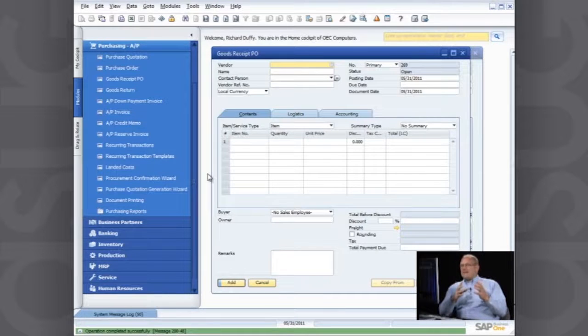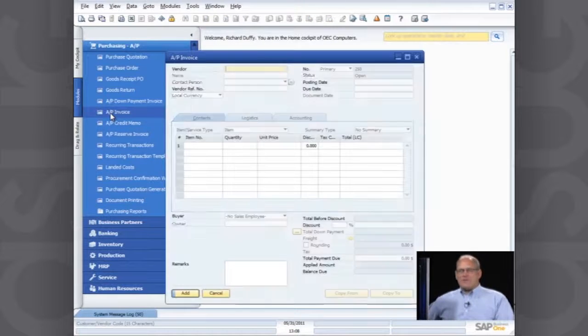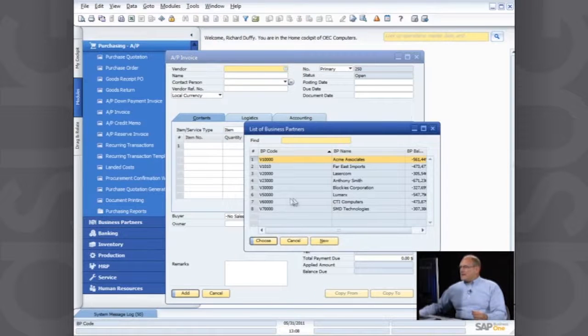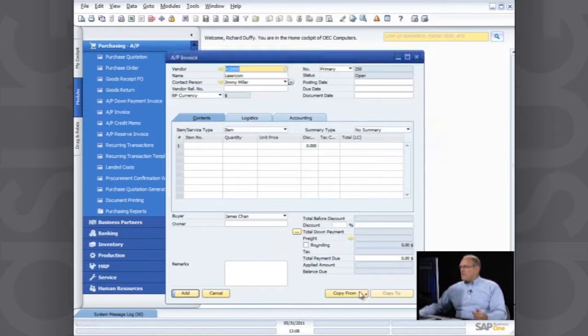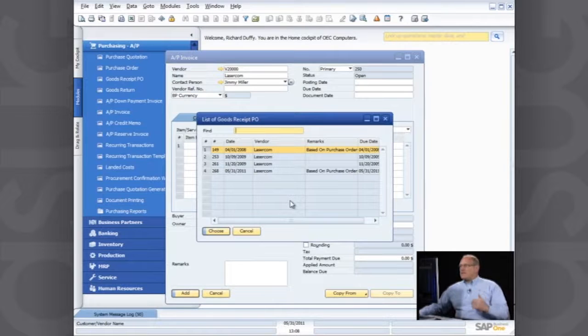What I haven't done is I have not yet created the accounts payable invoice. So let's now go through that process. I'm going to go into accounts payable invoice, because remember, I've receipted the goods, but I have not yet receipted the invoice. So who is it coming from? Again, this was coming from Lasercom. I can say copy from goods receipt PO. It'll give me a list of all the goods receipt POs that are sitting in the system.